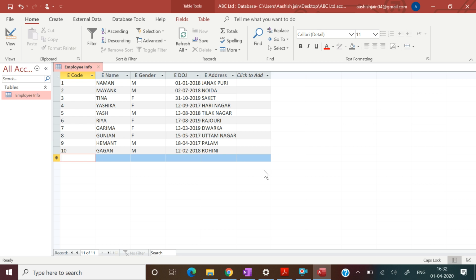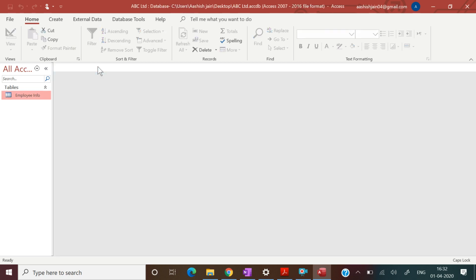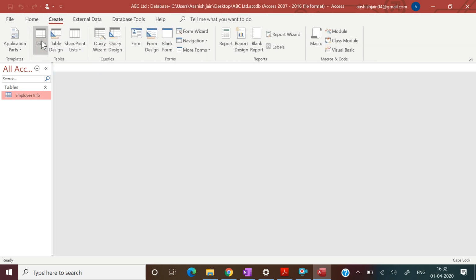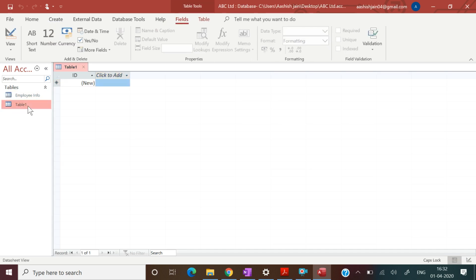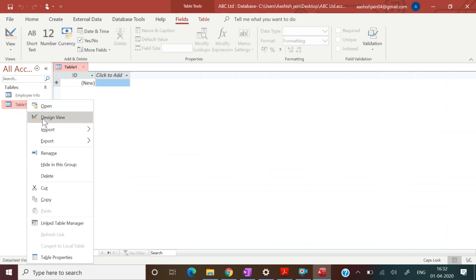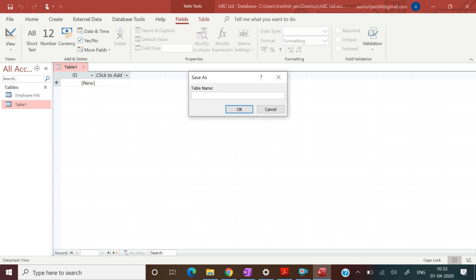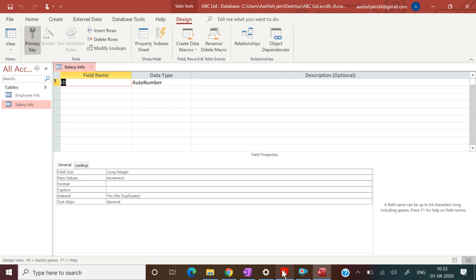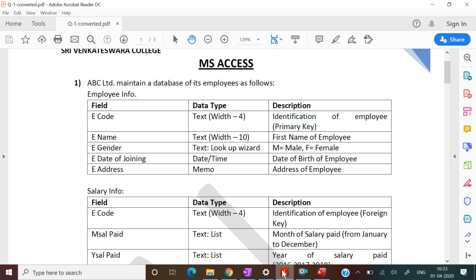Now just press Ctrl plus S and create another table. Now, as we know, whenever we create another table, we need to close first all the table. So first close employee table and then go to create and select table. Now go to table 1, select design view and then salary information. Okay, now let's create another table, salary information.